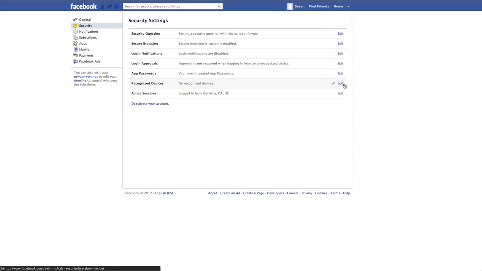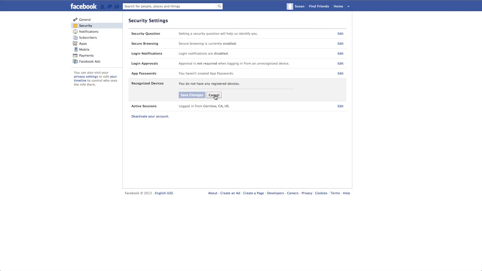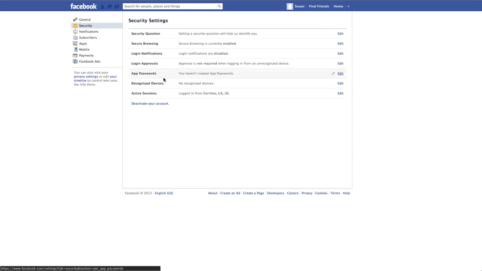And finally here, you can edit your recognized devices. What that allows you to do is it sort of goes hand in hand up here with the login approvals. Once you approve a device such as your laptop or tablet to log in, it gets added to the recognized devices list. And active sessions, at any time you can see who's logged into your Facebook account and from where. So that's a pretty comprehensive list of all of the security features that Facebook offers.